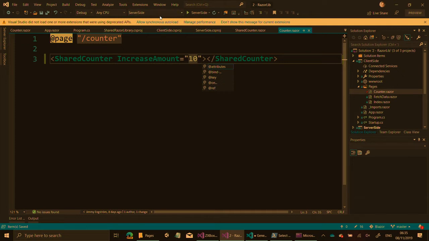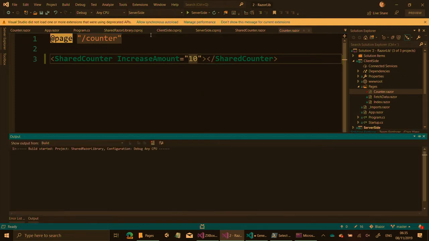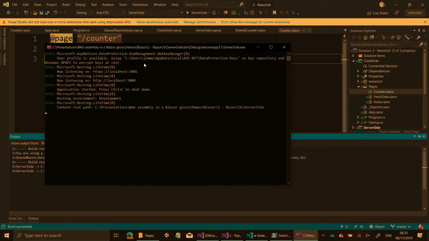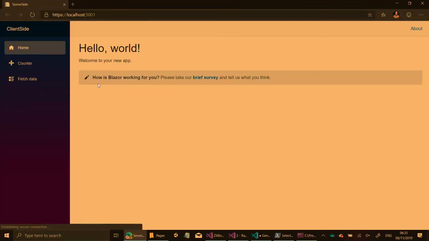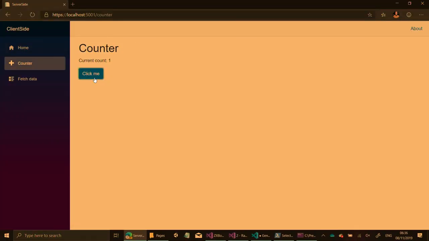So if I run this, this is the server side. Click the counter. It's going to continue counting up with 1 because the increase amount was defaulted to 1.